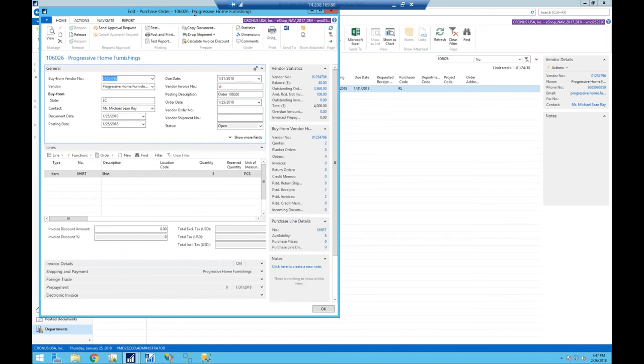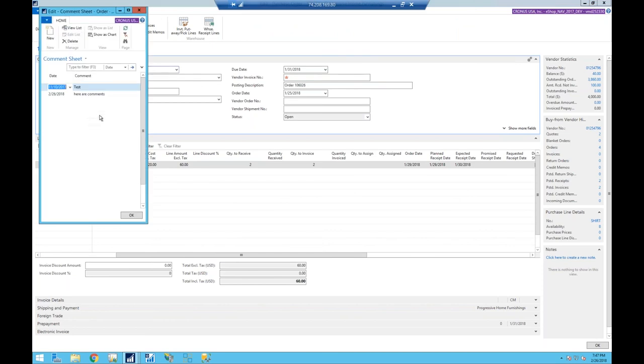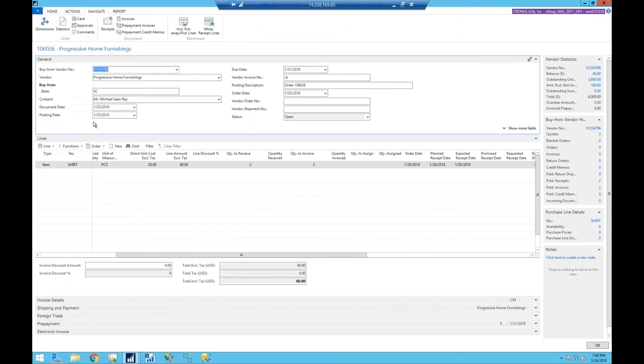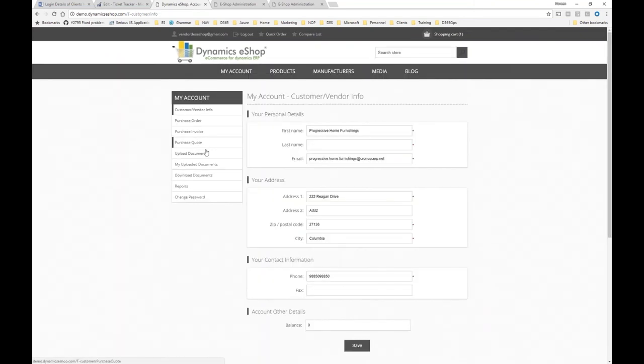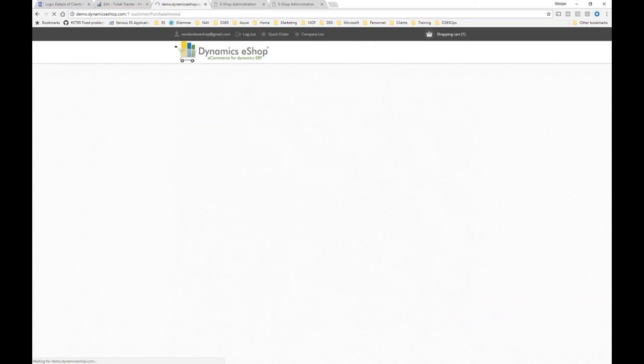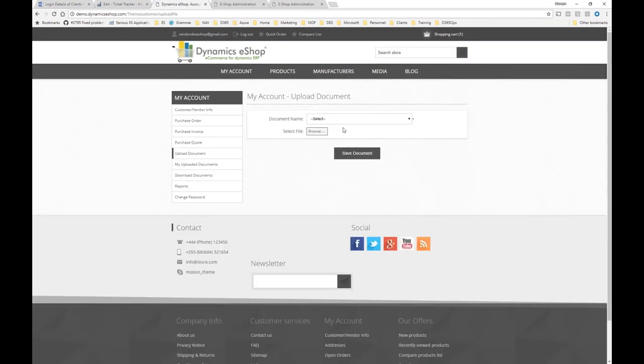So here are my purchase orders. Here is the purchase order that they made some comments on and updated the price. You can see the $20 I entered, the expected receipt date that I updated, and the comments from the portal. So again, this will communicate from the vendor to NAV directly, and they can also print their invoices from the portal, and look at all the purchase invoices.